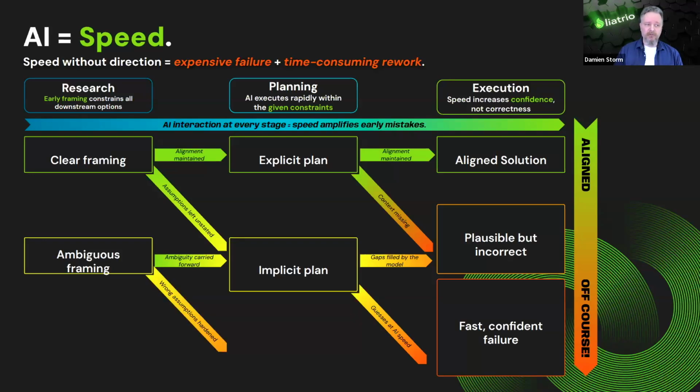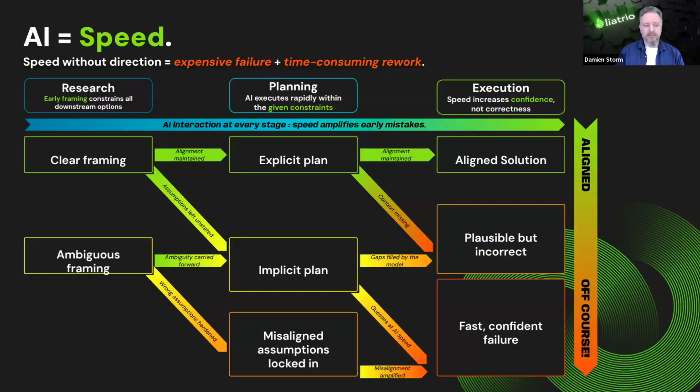But it can go even worse. Because we're not giving it a very clear plan up front, there's even more assumptions that it bakes in. And now we've got misalignment baked into this plan that we haven't reviewed, we don't know about, and all of a sudden we've got misalignment that's amplified, because with AI it happens at every stage of this, right? That speed amplification, everything from the beginning gets amplified over and over again at every stage of this. So that's another way we get to a very fast, very confident failure.